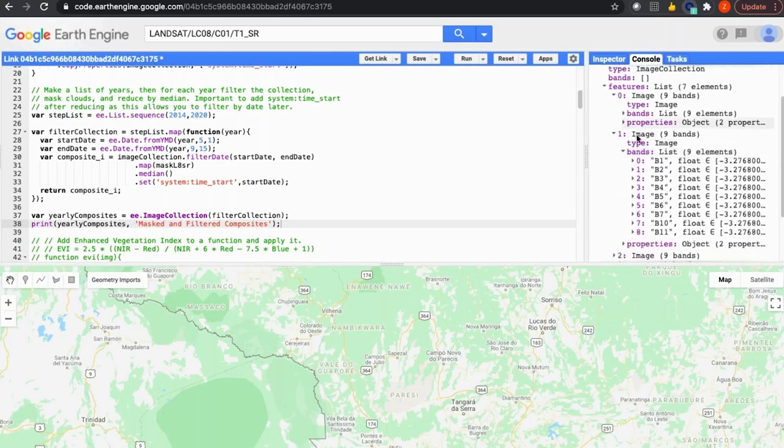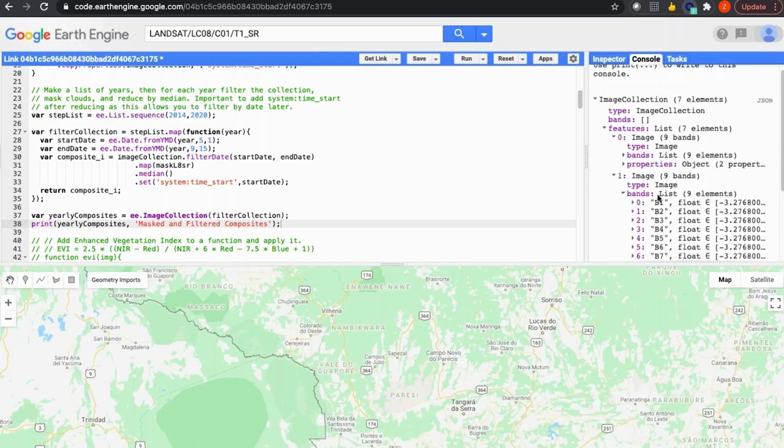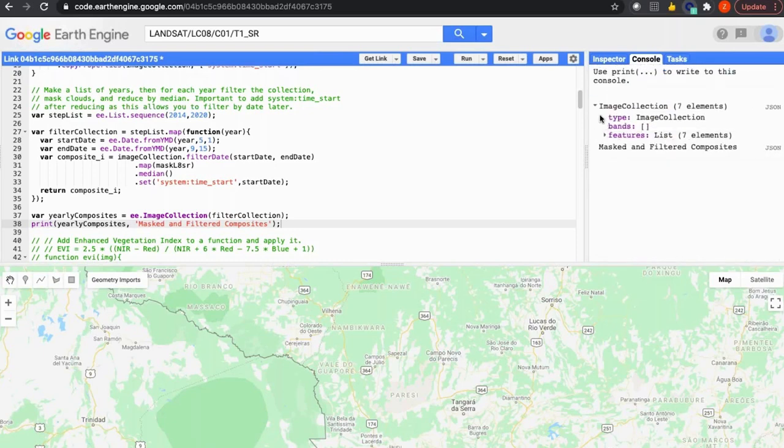And you can also see that when you're working with the bands, these are how you refer to them in the code. So if you want to work with band 1, band 2, band 3, this is how you would include that within your code. So this is just a quick check to make sure that our filtering and compositing worked well. And so with that, we have successfully created a series of median composites for the years of interest, which are 2014 to 2020.